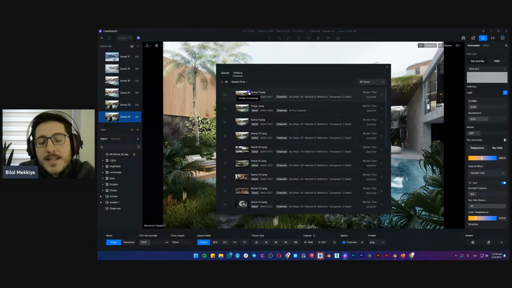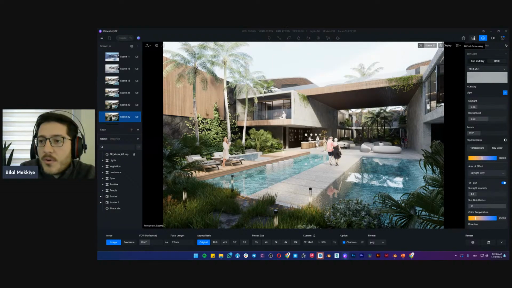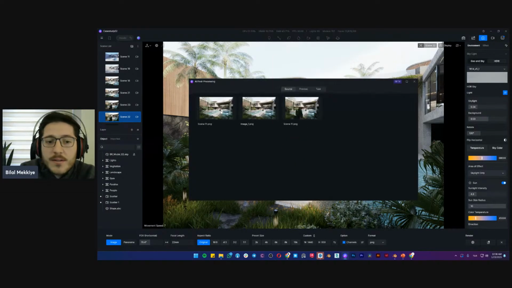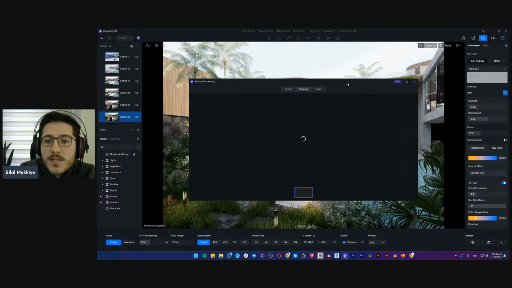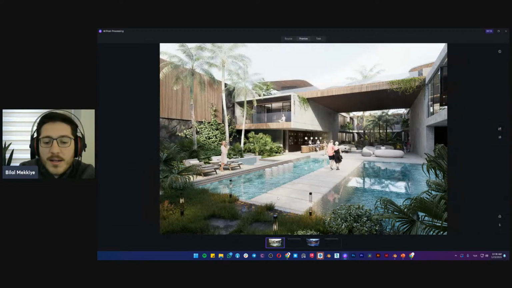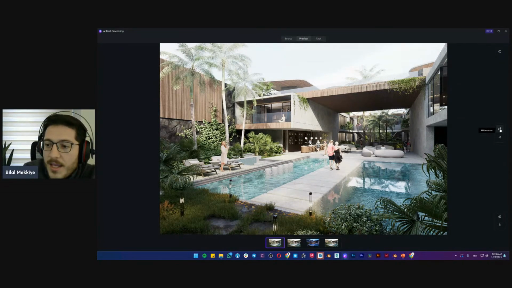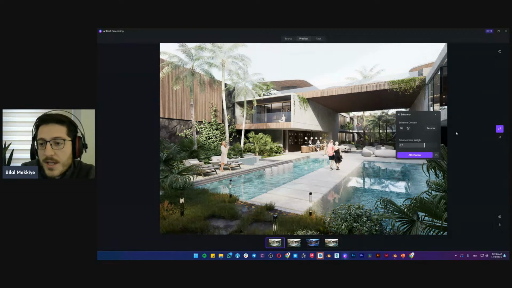So you can access it from this button here, or you can go to the AI post-processing, press on it. These are the last 3 pictures that I did. Press on it twice. And as you can see, you have the AI enhancer. You have some adjustments, effects, and some AI style transfers. I've already done those. I'm going to show you the results.